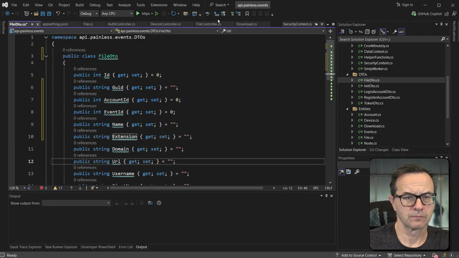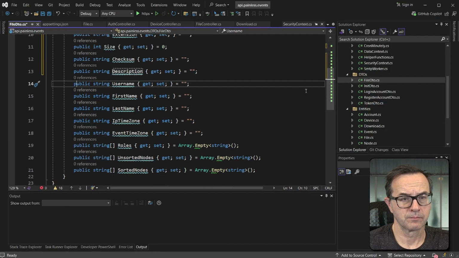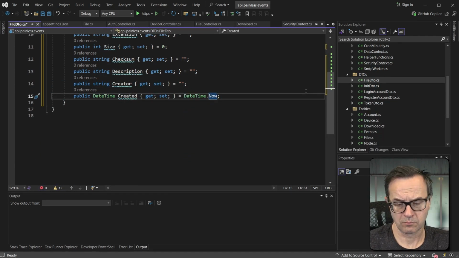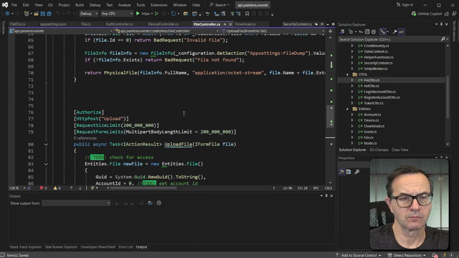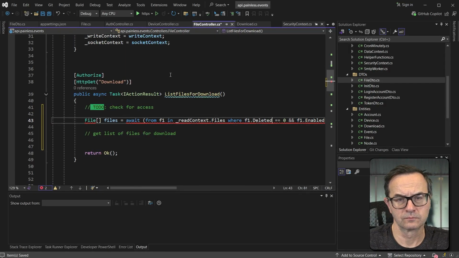Notice how all fields here are uppercase. They get converted to camel case in the JSON that comes out of the API, so it will exactly match the type I've defined in my React types library. In the files controller, I'm fleshing out the download endpoint that will list the files from the database.